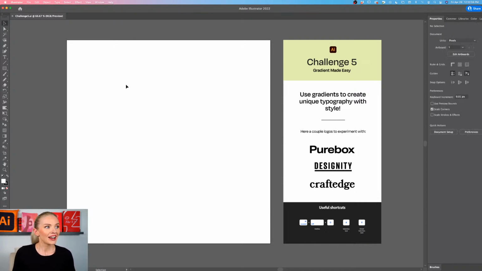All right, my friends, today we're going to be working with gradients, and I'm super excited to show you a couple of techniques of how I create gradients in Illustrator. We're going to be applying that gradient to a logo, and you can either create your own logo, or you can select one of these logos here at the bottom of this intro page.